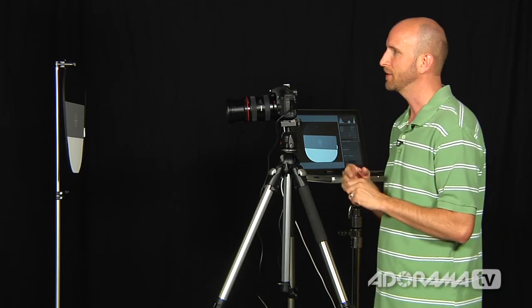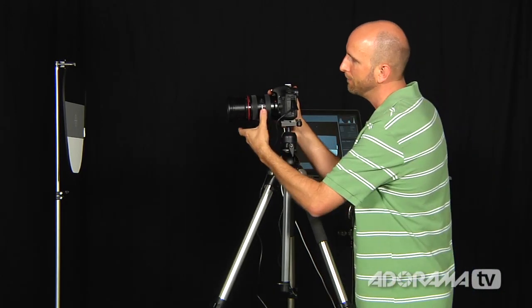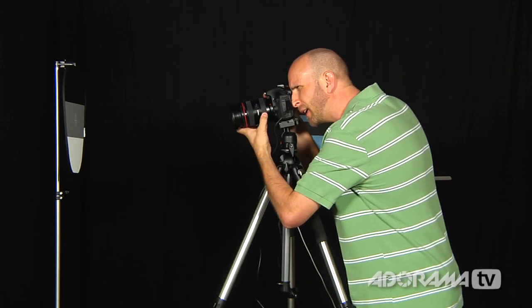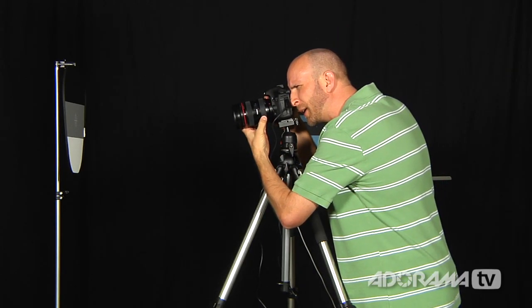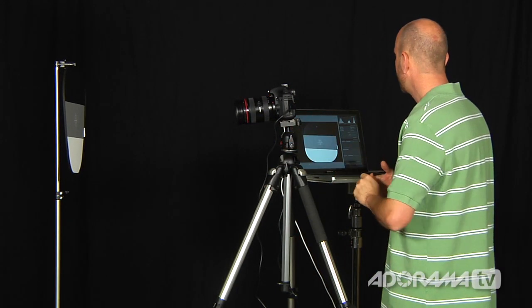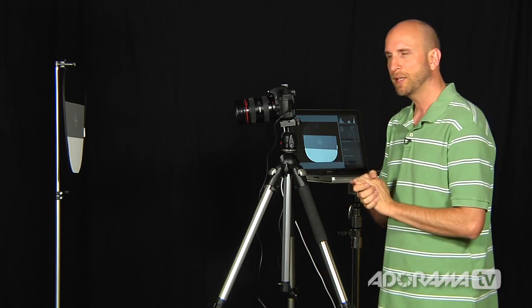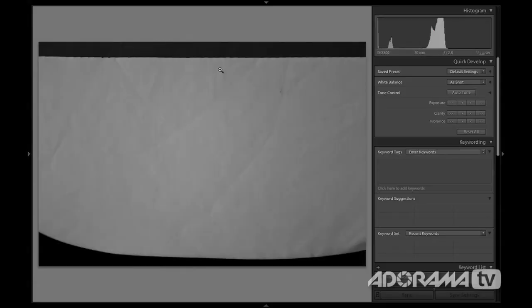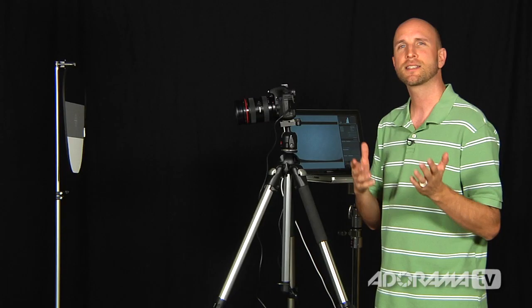Okay, now I'm going to show you something else. I'm going to take this shot again. This time I'm going to really look at the bottom part of my calibration target and fill it almost completely with white. I've got just a little strip of gray. When that image comes in here, you'll see that we probably have some image issues. And sure enough, look at this. The white is coming in as gray instead of white.